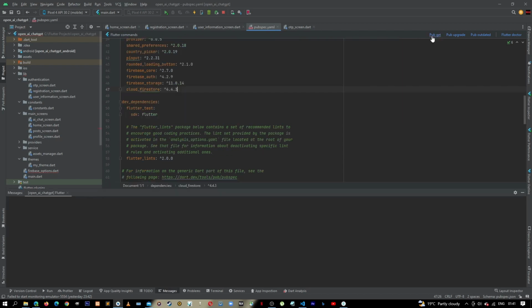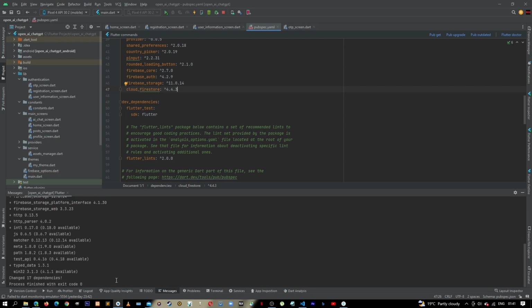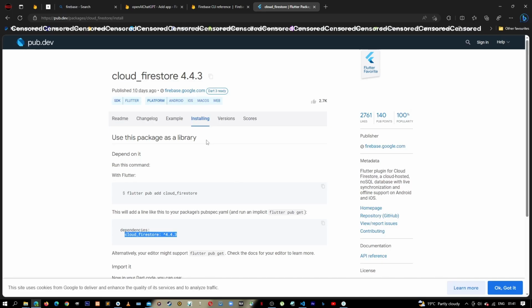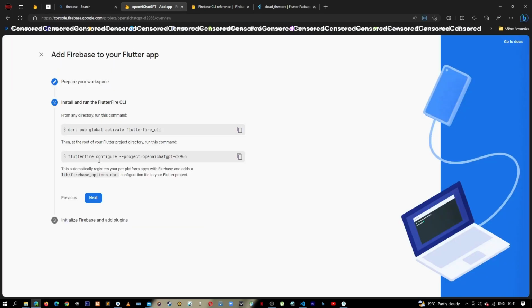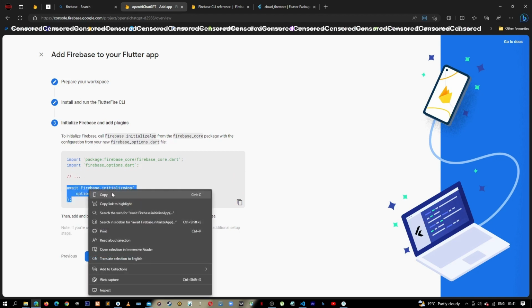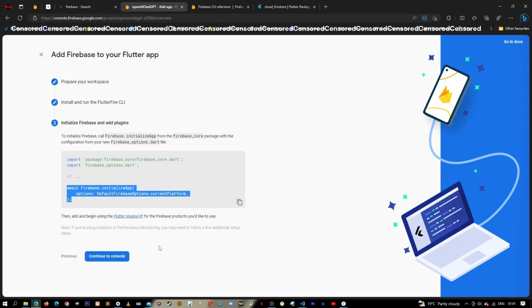We can run pub get. Okay, that is done. Let's close that one and then go back to our browser, go back to our Firebase here. So this is done. Let's click next and then let's copy this code and then come back to our application.